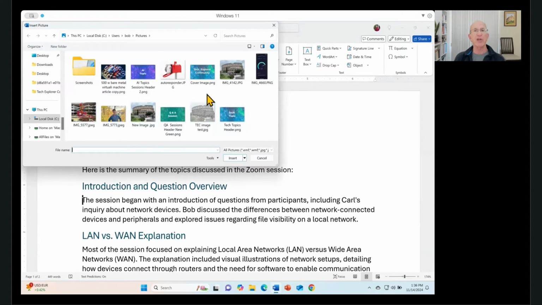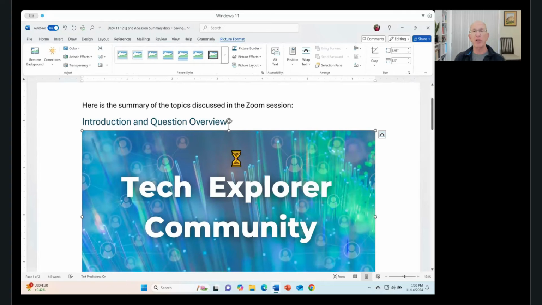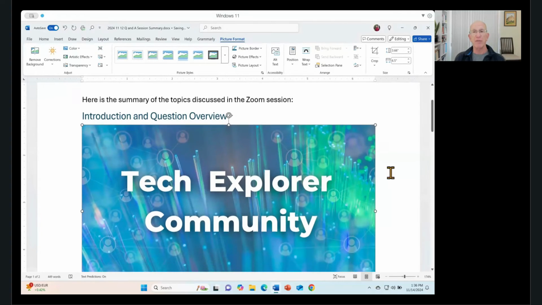So I have something called an image for Tech Explorer Community. That's a graphic. It's a PNG type image, and this will show PNG images as well as JPEG images. And I just select it, and then I click on Insert. Okay, and it's going to put it in the document like this.